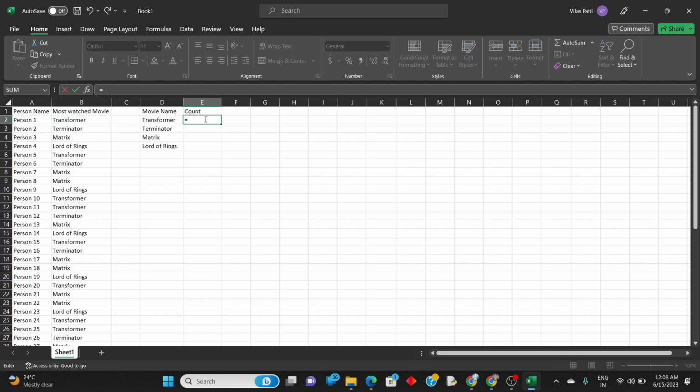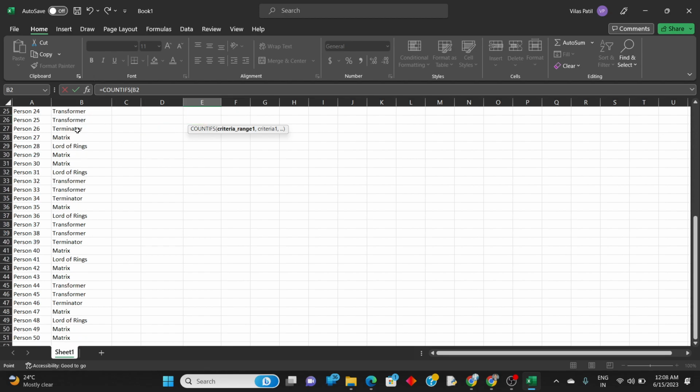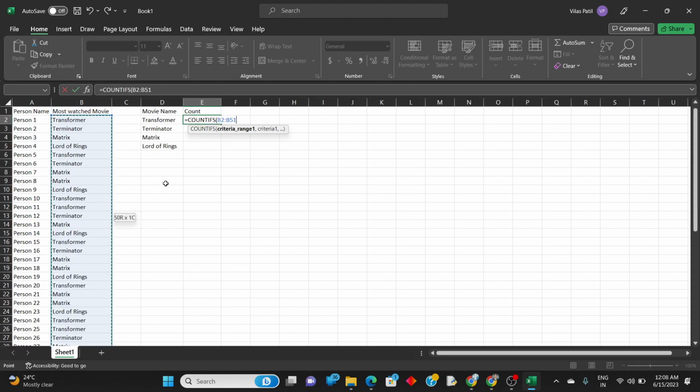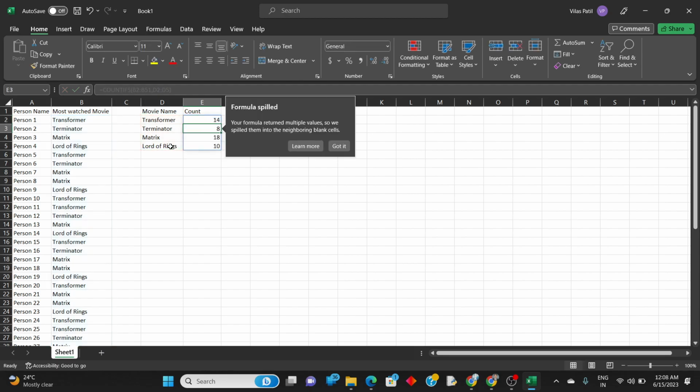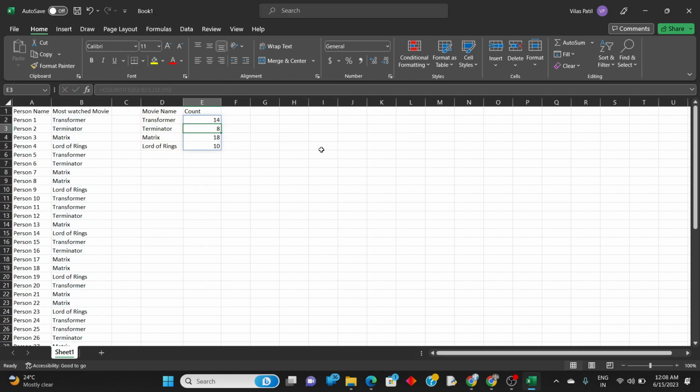Just type equal to COUNTIFS. Select the data, press comma, and select the movie name. Close the bracket and press enter. Okay, here we got 14 persons watched the Transformer and Matrix is 18.